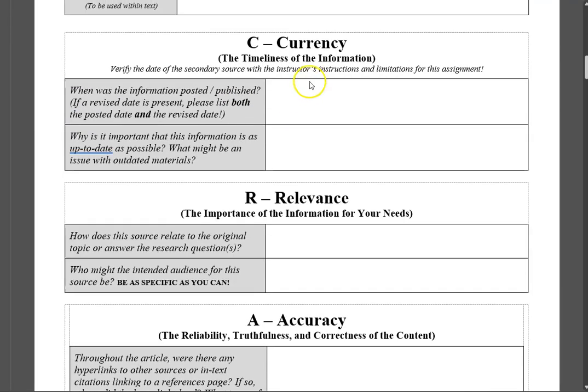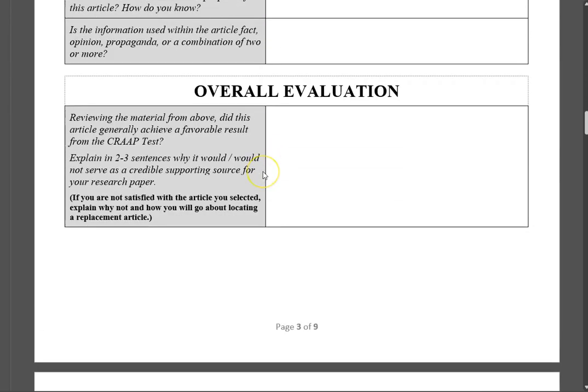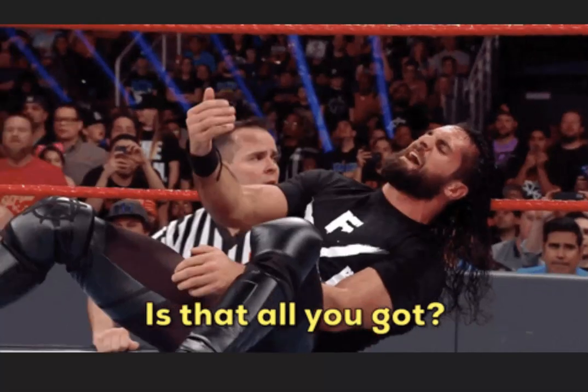We have all of the different parts, the currency, relevance, accuracy, authority, and purpose. And then the only part that you haven't done yet, which you've done in different papers, is the overall evaluation, which can be used within your tie-in for some sources. So don't forget to answer the prompts fully, knowing that I'll be looking for detail. If you do that 3 times, you're really in great shape. And that, my friends, is that.